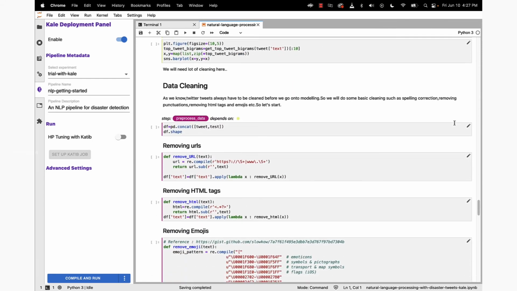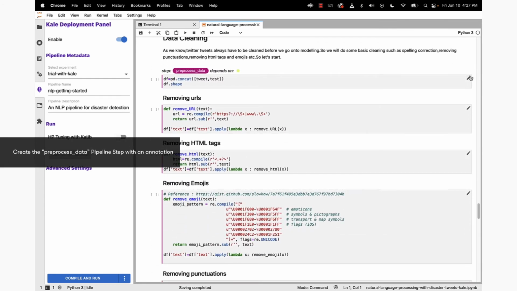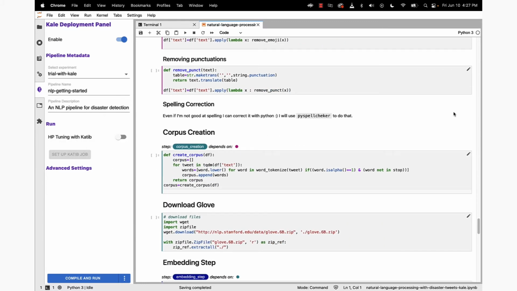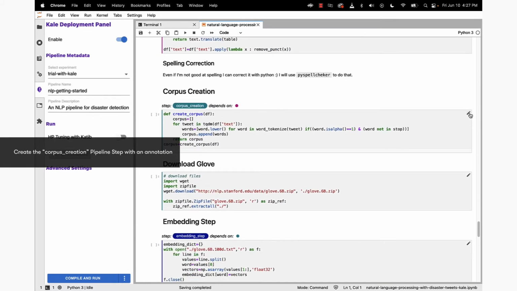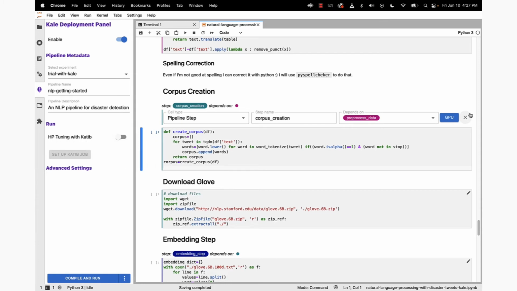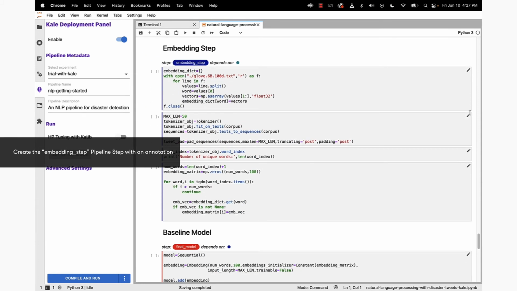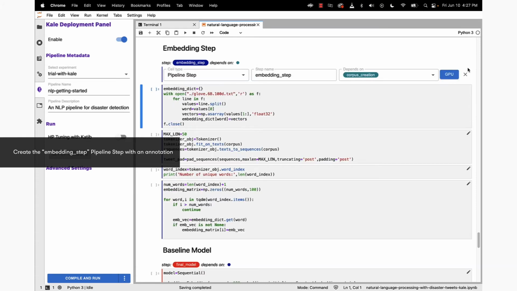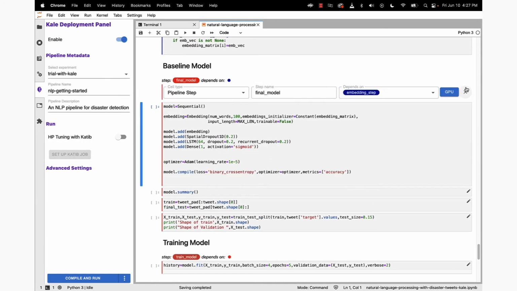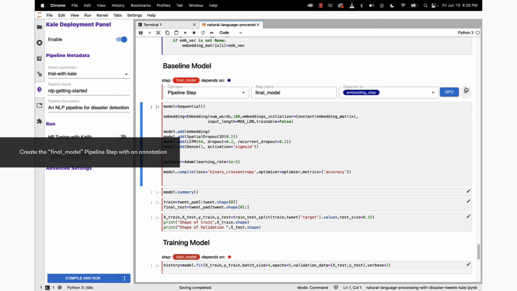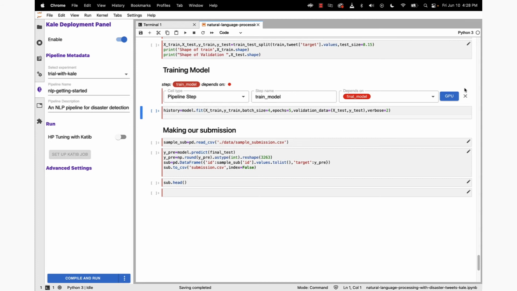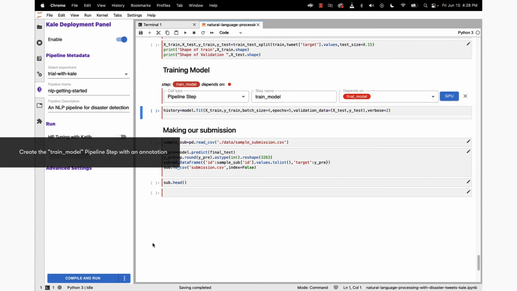Our next step is going to be our pre-processing data step, which you can see depends on the previous step. Next up is our corpus creation step, which depends on the pre-process data step. A little bit further down in the notebook is the embedding step. That's going to be our next pipeline step, which again you can see depends on the previous step. In our next pipeline step, which is the baseline model step, you can see that it depends on the embedding step. And then we wrap things up with our final pipeline step, which is our training model step.